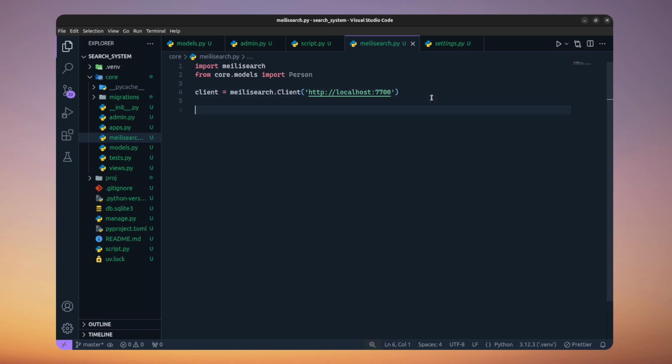So let's move on to the next part and make a function, created by the name of index person content, because we are going to index all of our database content into our Meili engine. So I just create a function here by the name of content.